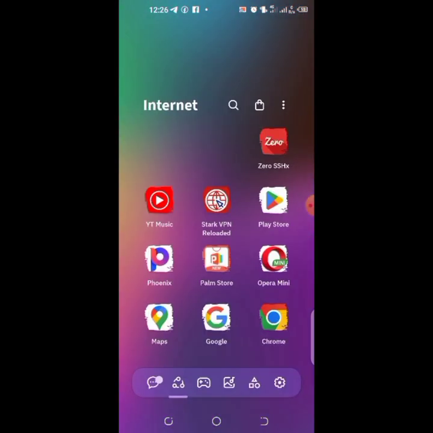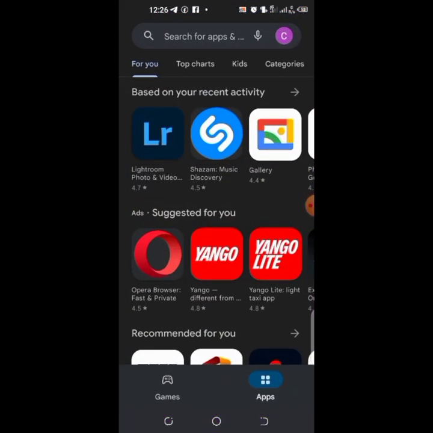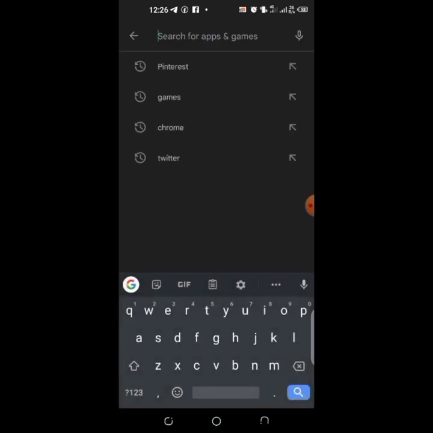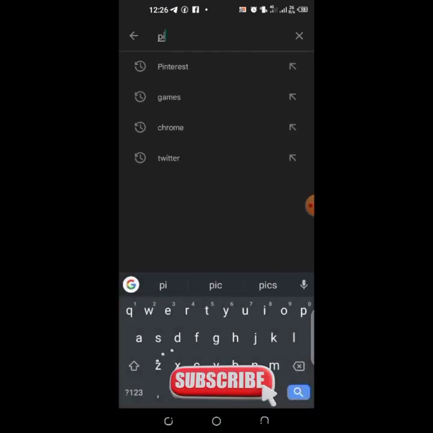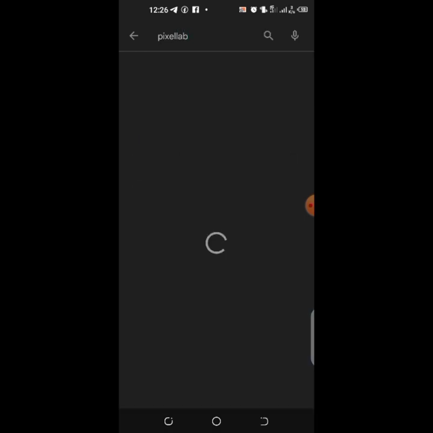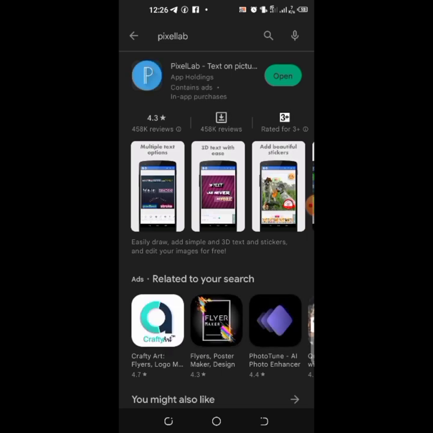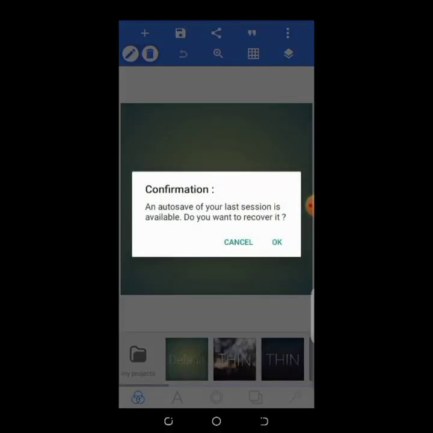With Pixellab, if you don't have the app yet, you can go to your Google Play Store, search for Pixellab, and download it. This is how the icon looks, the blue one with the P in the middle. I already have it, so I open it. If you don't have it, you just download.